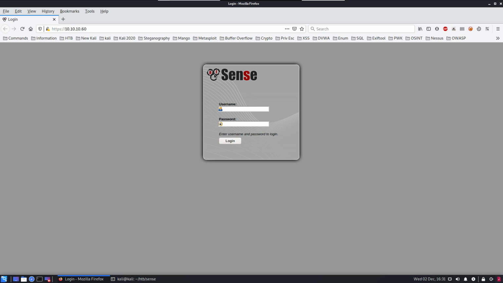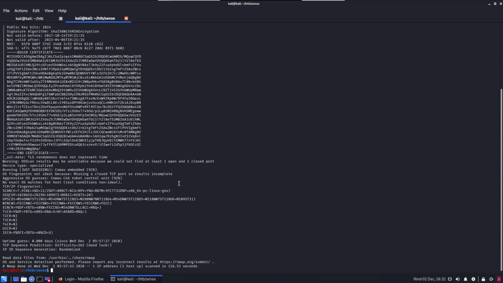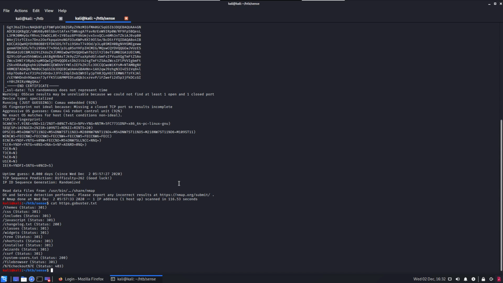So we can see that this is pfSense software. pfSense is an open source firewall. So we need to somehow bypass this login screen here. I've already gone ahead and done an Nmap and a Gobuster on this, and in particular, I was looking for TXT files.